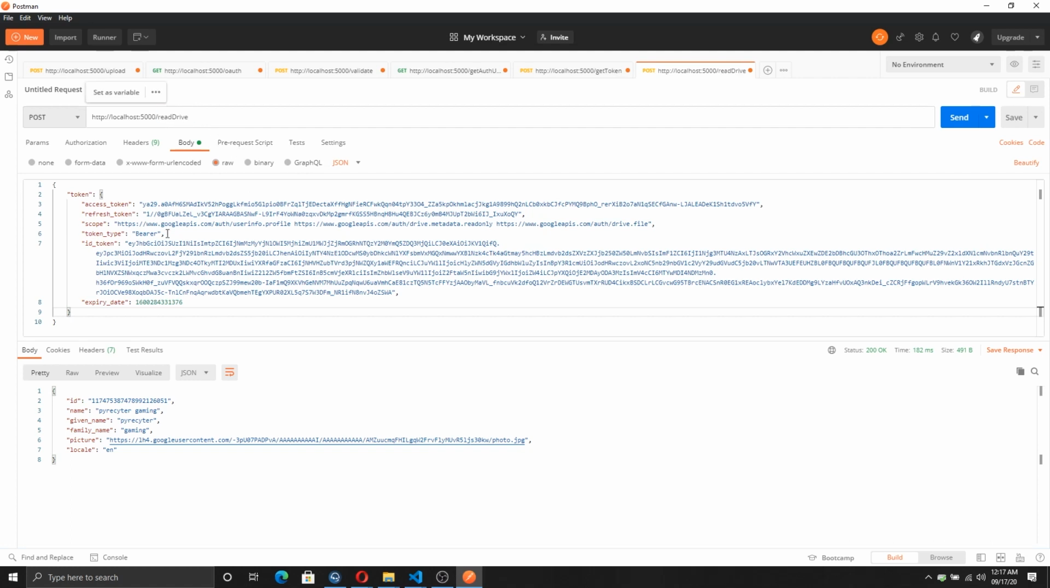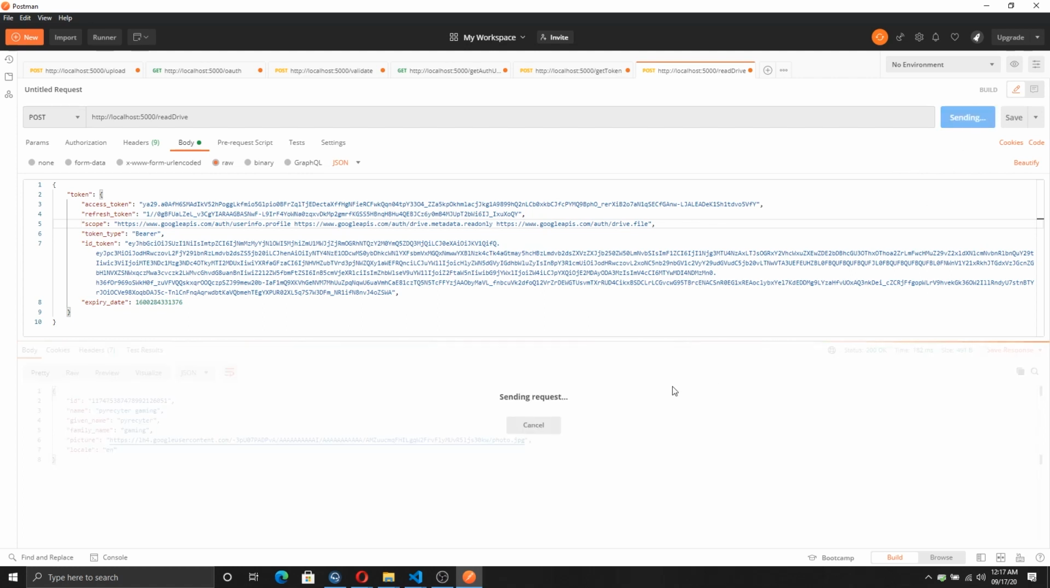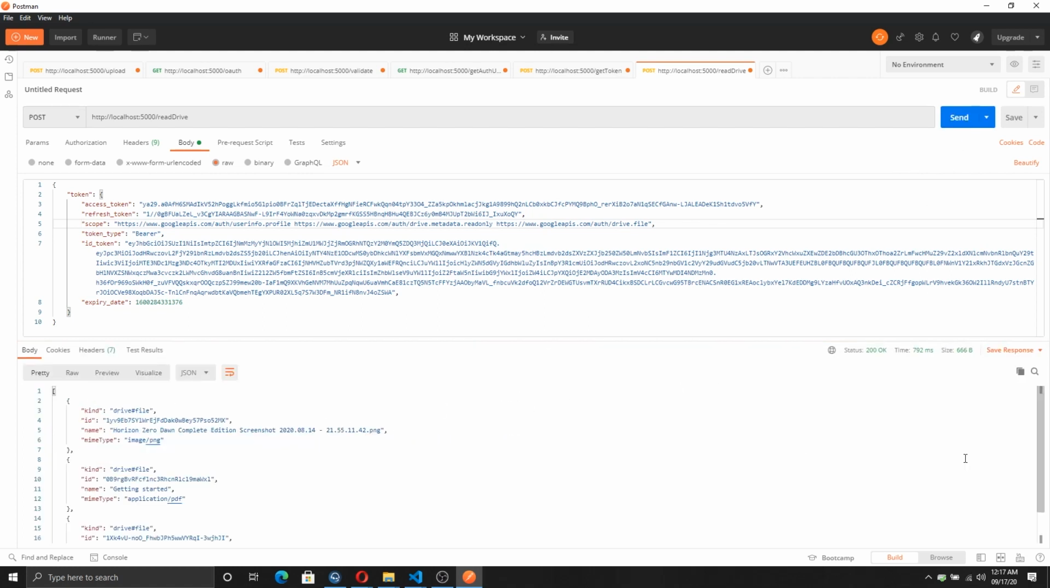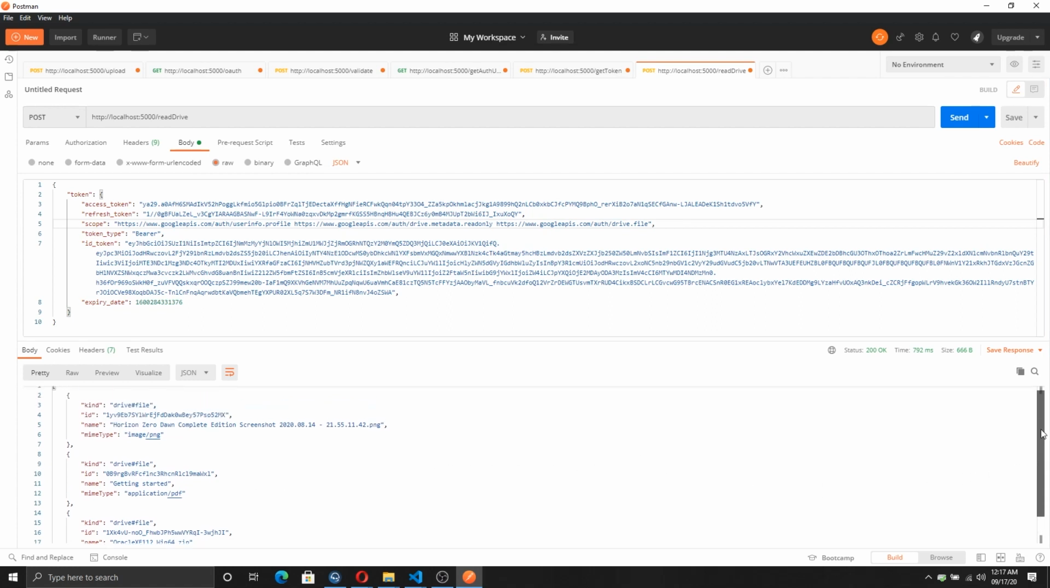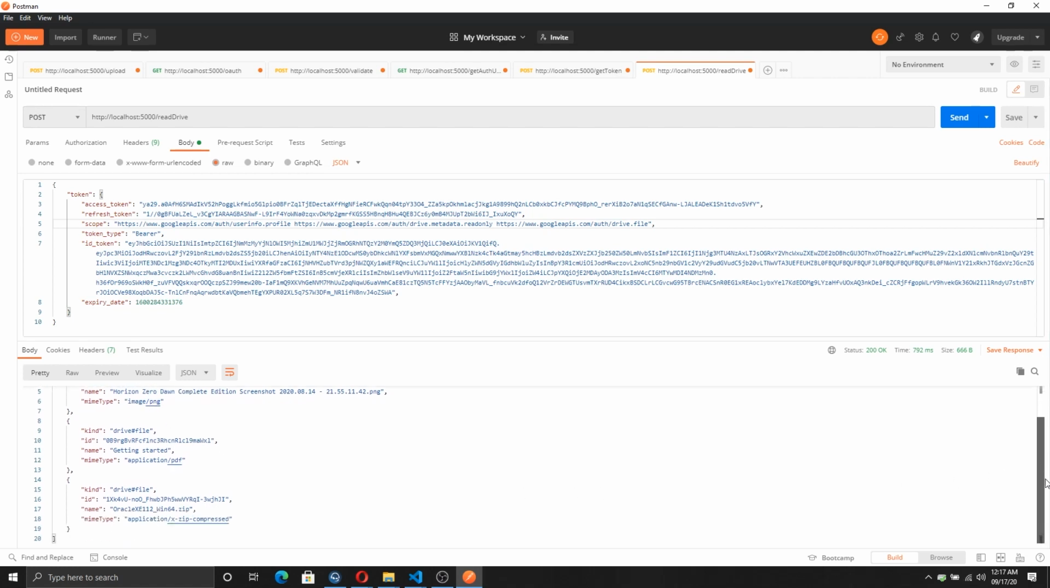Here same token. So let's check what happens. Okay, we get the files. So this is a new Google Drive. I just have a few files in here. There's a PNG, PDF, and a zip. So now let's see how to upload a file.